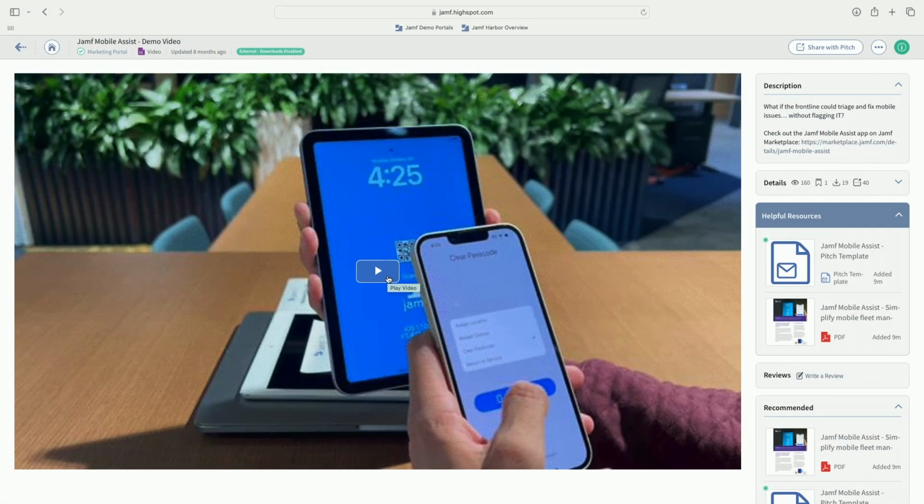So you'll see here first and foremost, the iPhone is the device that the manager, the help desk, or whoever you deem necessary is going to have the Jamf Mobile Assist app on. And the device in the background is our target device, the device that maybe we want to clear the passcode on or run through return to service.